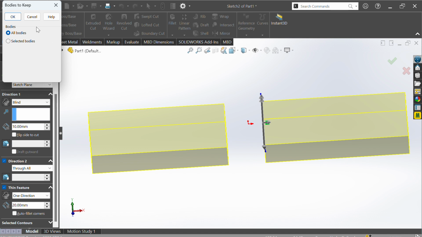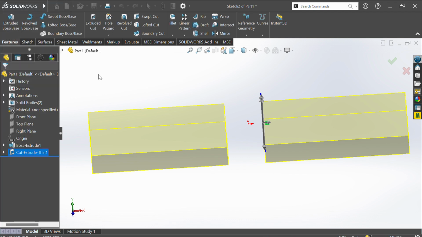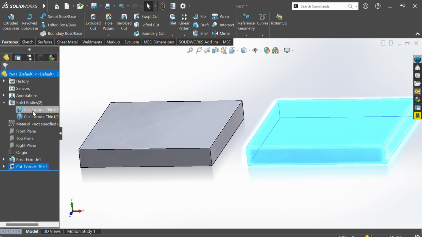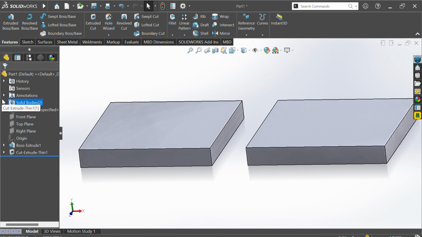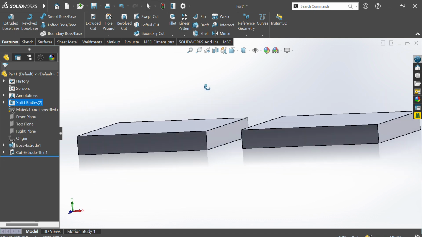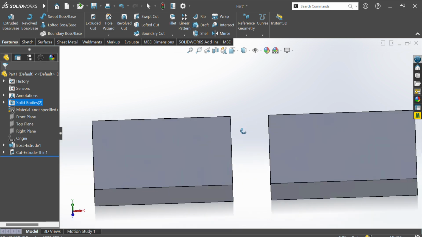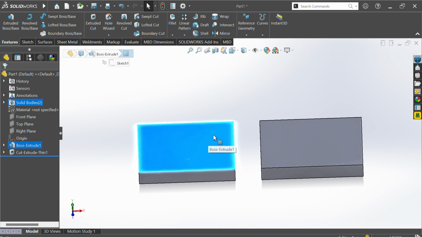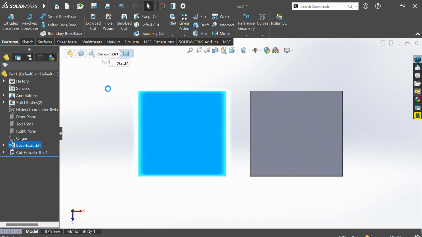Because now there will be two bodies which will be created here, it will not be a common body here. That's why it's asking for bodies to keep. Let's see, okay. So you can see, if you come to this history here, we have got two bodies here. And that is about cutting with a line. Let's do cutting with a rectangle.